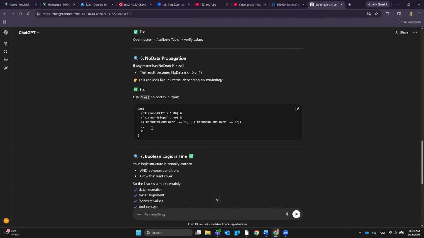Okay, so I'm going to add at the end of the whole equation a comma, 1, comma, 0, and then another parenthesis. What this does is it controls the output. Okay, so look, I found a code answer. I'm going to do Con, parentheses, the whole thing, then comma, 1, comma, 0. So let's go back and try that.